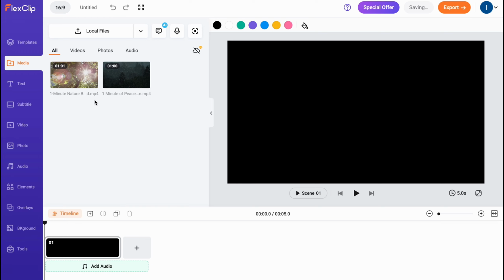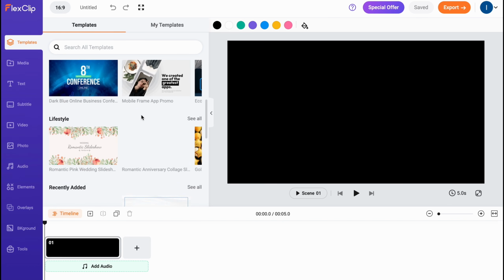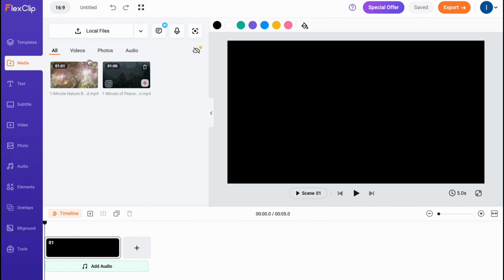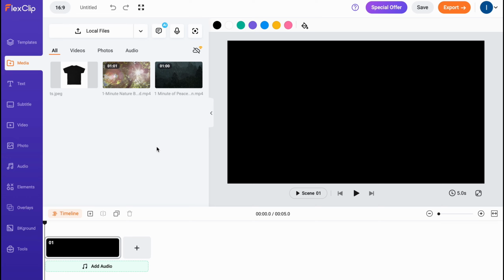Let's have a quick tour. On the left side we can find different templates we can easily use, as I already showed. Our media folder to interact with media. Also, let's add, for example, this photo to show that there are options to add not only videos, we can also interact with audios, photos and videos of different files. We can also record our voice using FlexClip, so it's pretty cool. We can add voiceovers or do some other stuff.